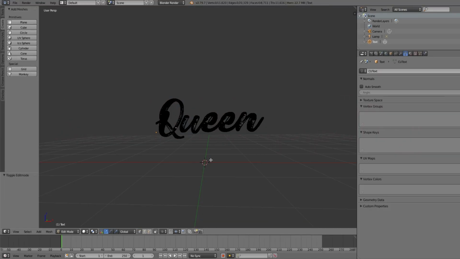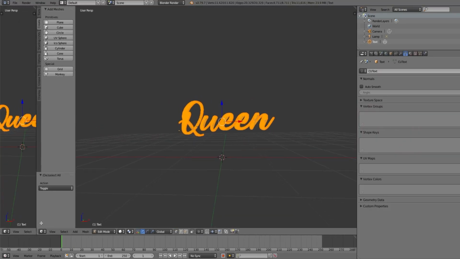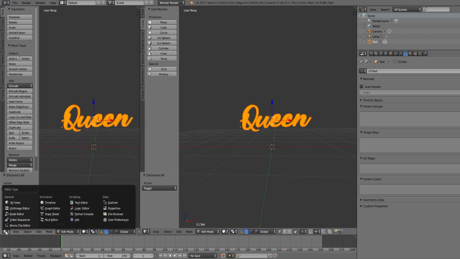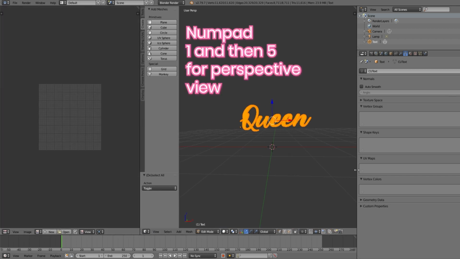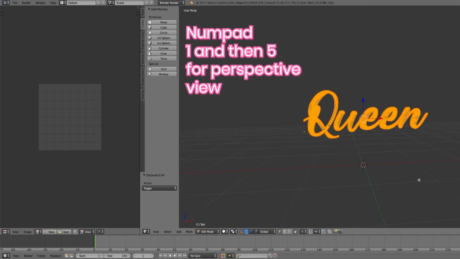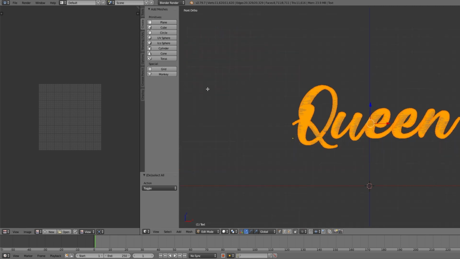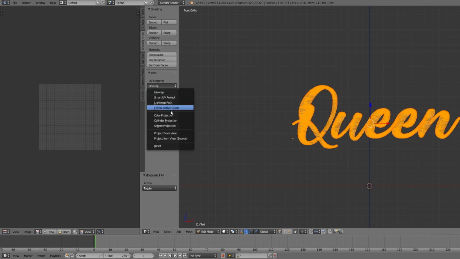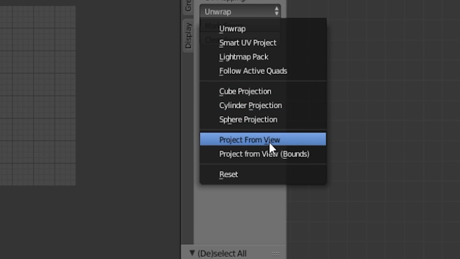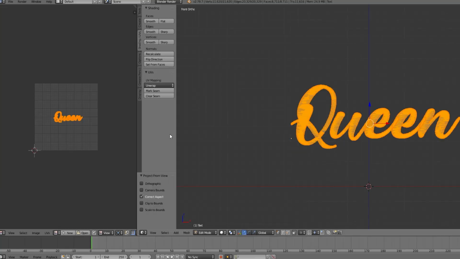First off, we need to pull this little window out from the corner and open UV Image Editor. Your view needs to be in perspective, so do this by pressing 1 and then 5 on your number pad. Now we need to unwrap the UVs. So go to Shading and UVs, unwrap, and then unwrap them from Project from View. You can unwrap however you want, but this is how I do them.